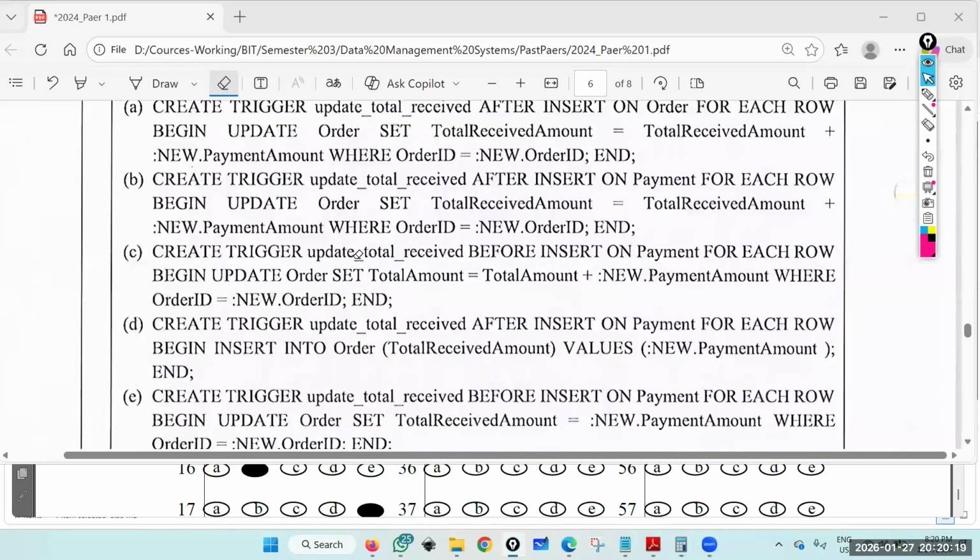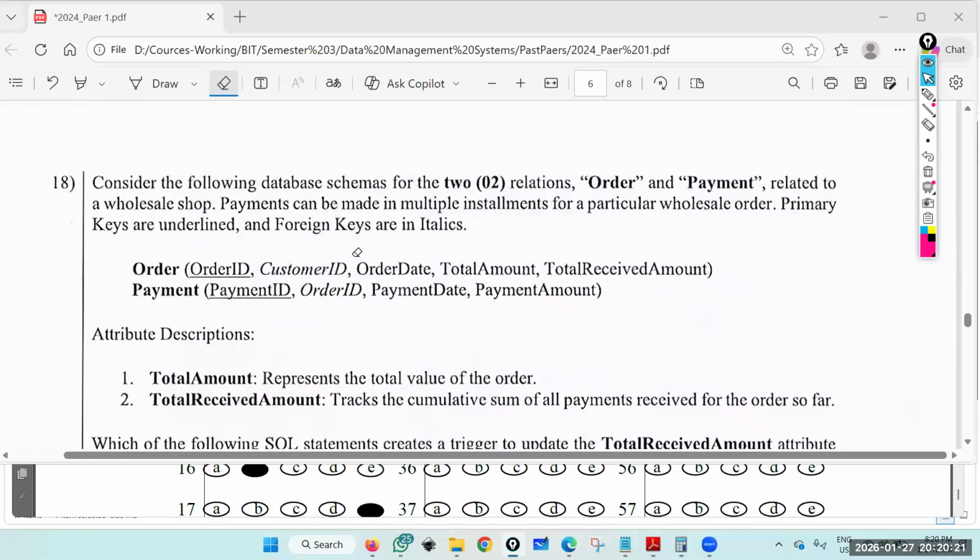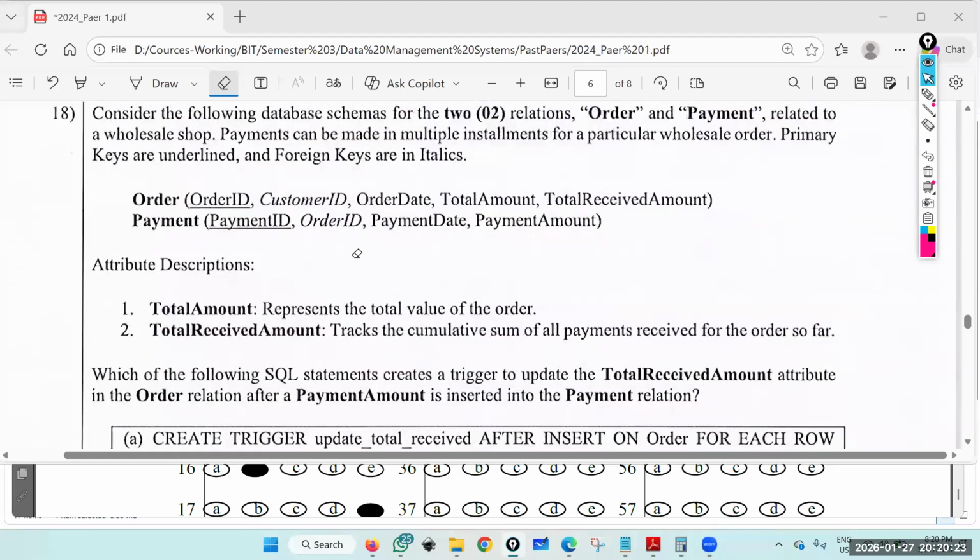Right, it's a trigger question. Yeah, trigger question. Consider the following database. First, read the question. Which of the following SQL statements creates a trigger to update the total received amount attribute in the order relation after a payment amount is inserted into the payment relation?